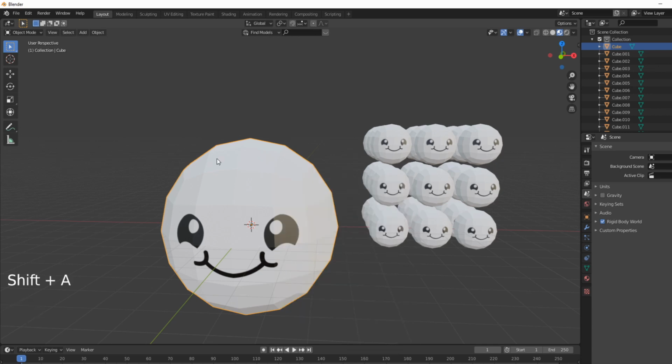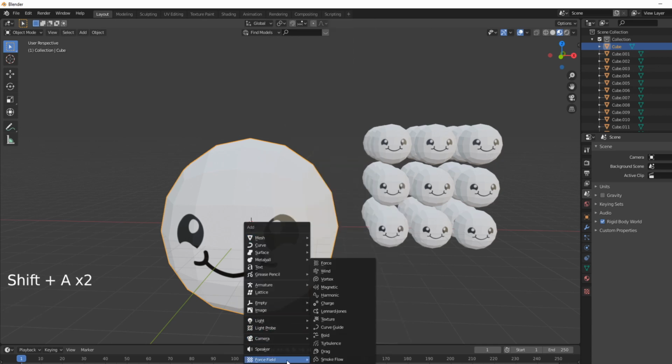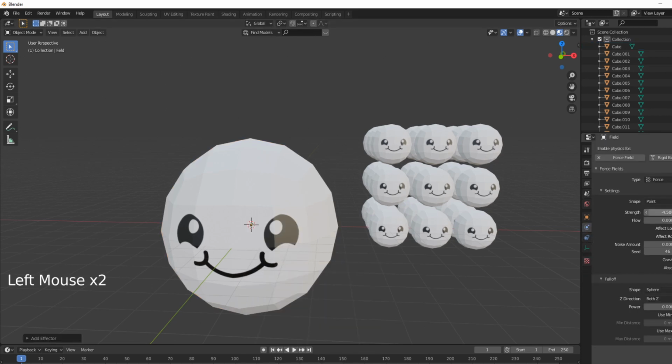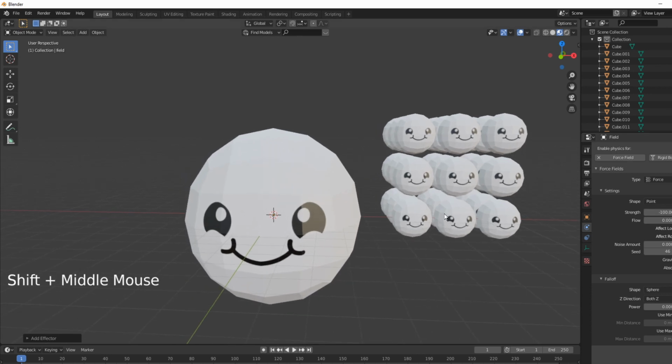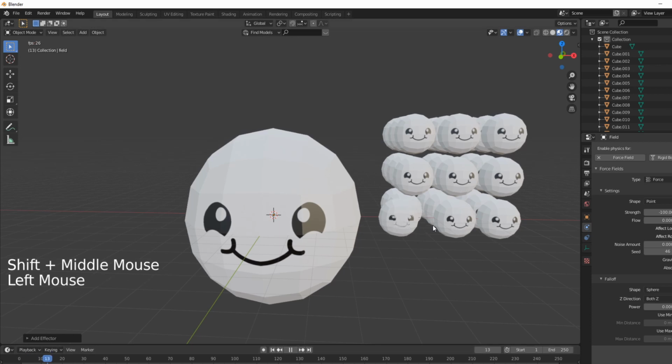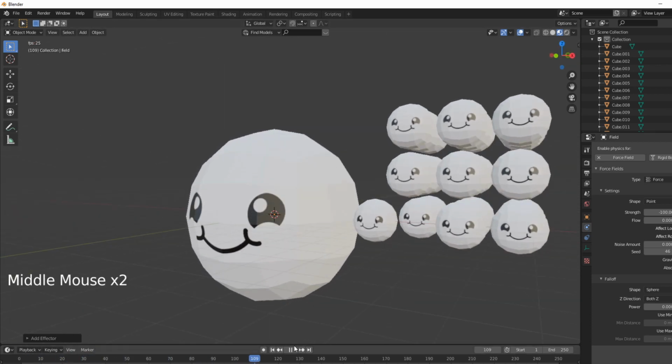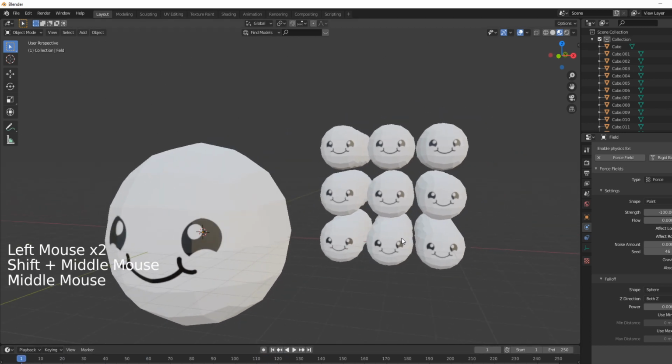So inside of our large sphere, I'm going to add a force field like so. And I'm going to set the strength to, let's say, -100 for now. And I can change this later on. Let's press play and see how they behave. So right now, just one of the spheres got attracted to it. How can we solve that problem?